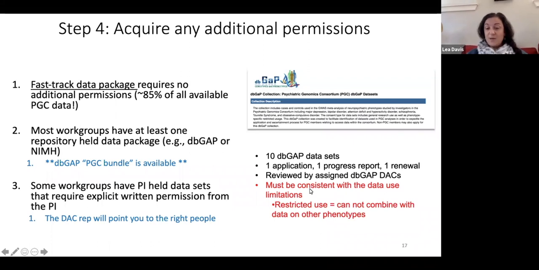The other thing to keep in mind is that you have to be consistent with the data use limitations. So for example, some data sets have restricted use. That means you can't combine them with data on other phenotypes. So being mindful of any data use limitations is important.